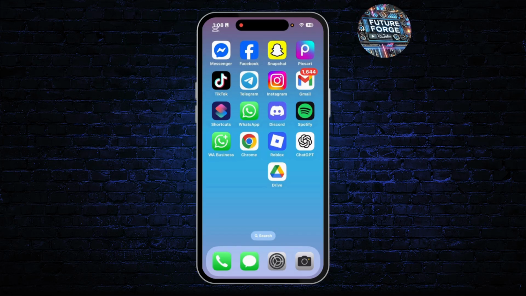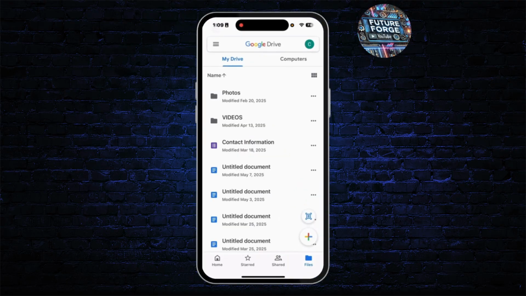Today I will show you how you can upload an audio file to Google Drive. So let's get started. In this process, at first you'll have to open Google Drive on your system. Alright, so after you open Google Drive with your account, you'll get such an interface.